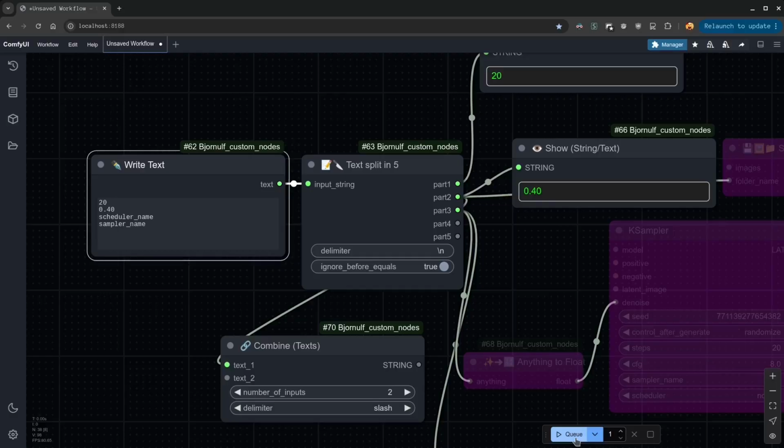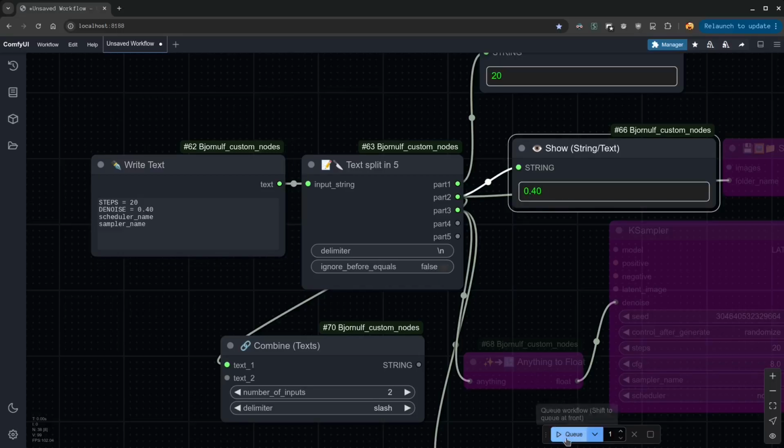But I have an option in split node called ignore before equal. This is basically made to be used with the variable syntax. So we can be more descriptive here in the write text node. Let's put steps equals 20, denoise equals 0.4. With this set to true, I will have 0.40. If set to false, I will have denoise 0.40. So it can be a convenient way to recover the value of a variable without really using a variable.